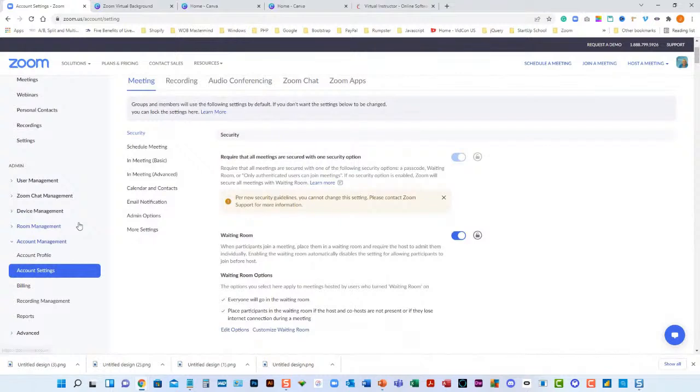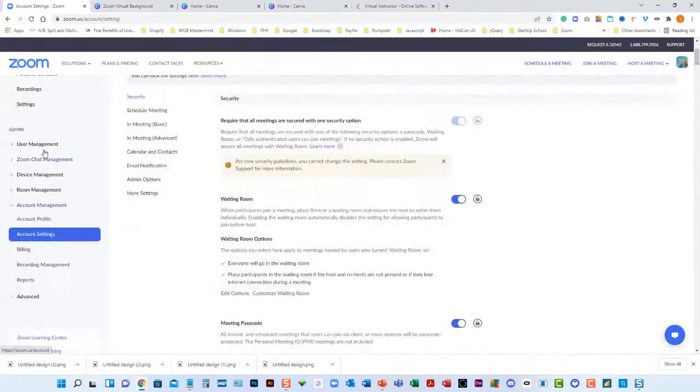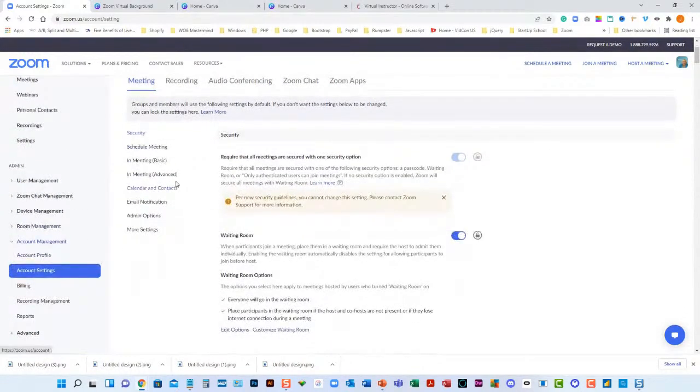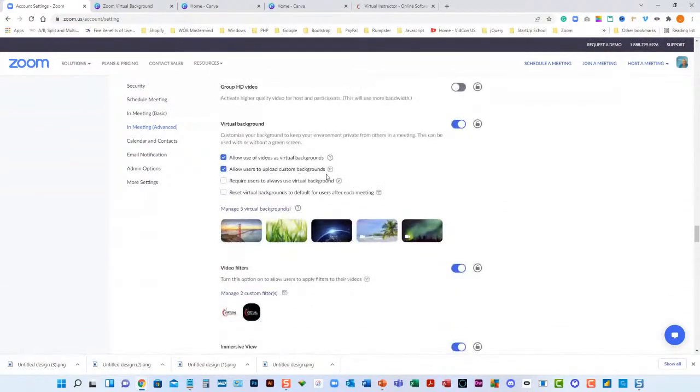But most people have their own Zoom account. So you go down to admin and you go to account settings. Actually, you go to account management and then you go to account settings, right? So you go down to admin, account management, and then choose account settings. And then from here, so you don't have to scroll down and look at 80 billion things, you can click on in meeting advanced. And when you do that, it pops you over to this area and then you scroll down a teeny bit. And if you wanted to do a virtual background, this is where you can do that.